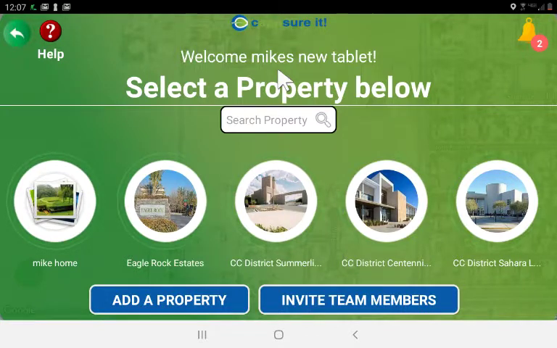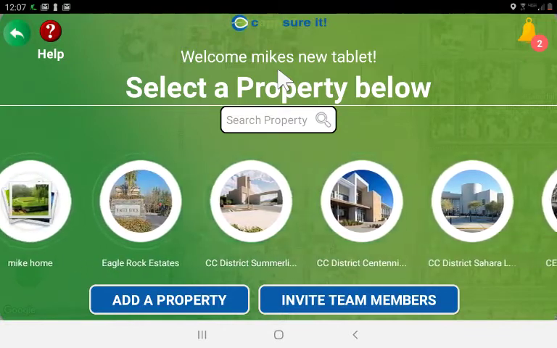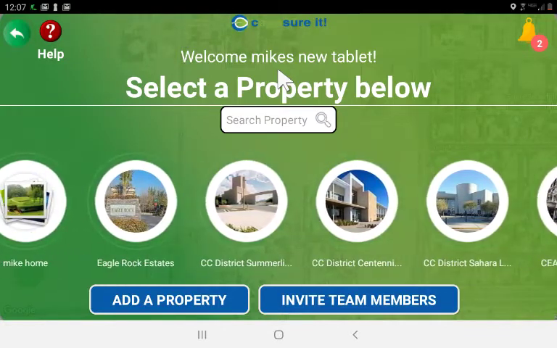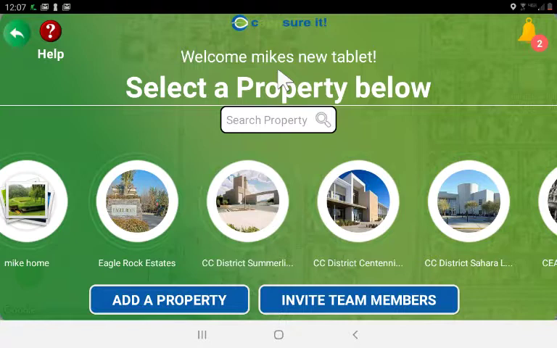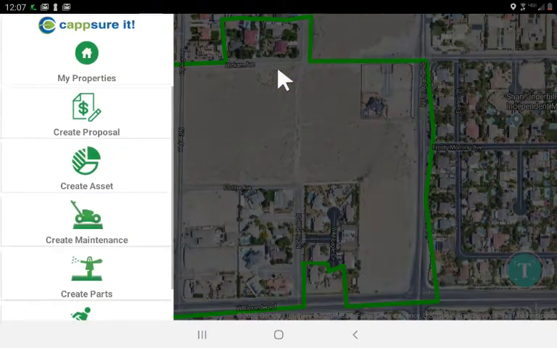When you get to the mobile device, you'll see your properties. You can slide the inventory of properties back and forth. You're going to select the property that's GPS located close to you, which will be the ones closer to the left. I'm going to go ahead and select Eagle Rock Estates.